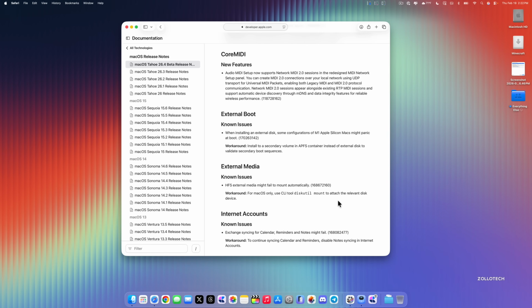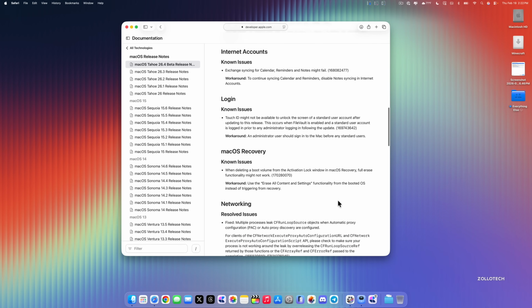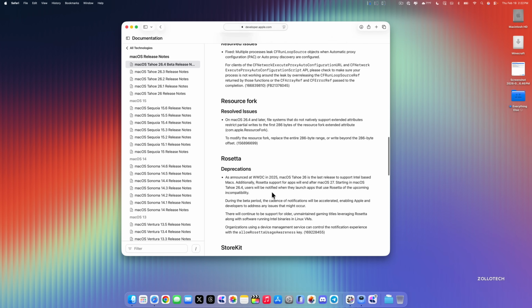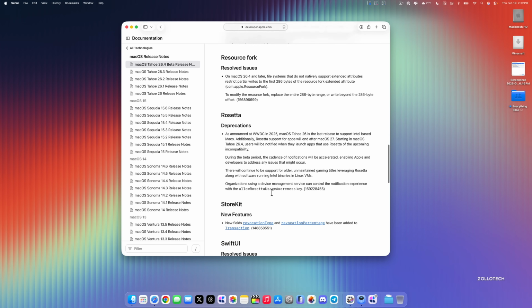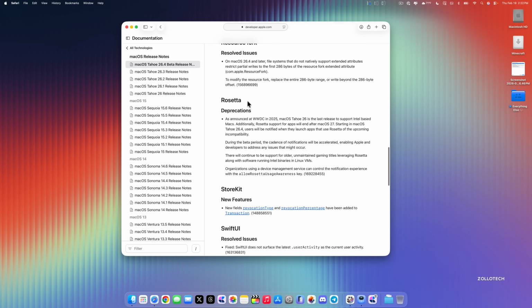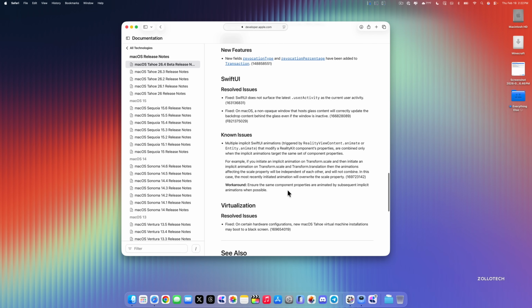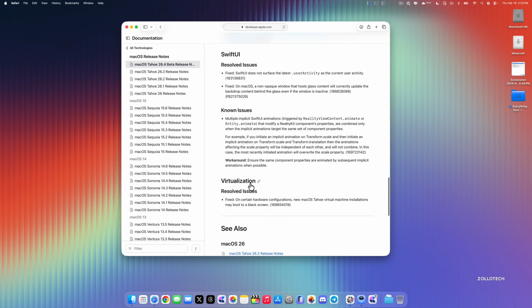So just keep in mind, if you're going to use this update, there's going to be some bugs. There's some known issues with logins, known issues with internet accounts, and of course, these should all be resolved by the time it releases to the public. It is still in testing, but again, here's that deprecation I talked about with Rosetta, and then some resolved issues with SwiftUI and virtualization.